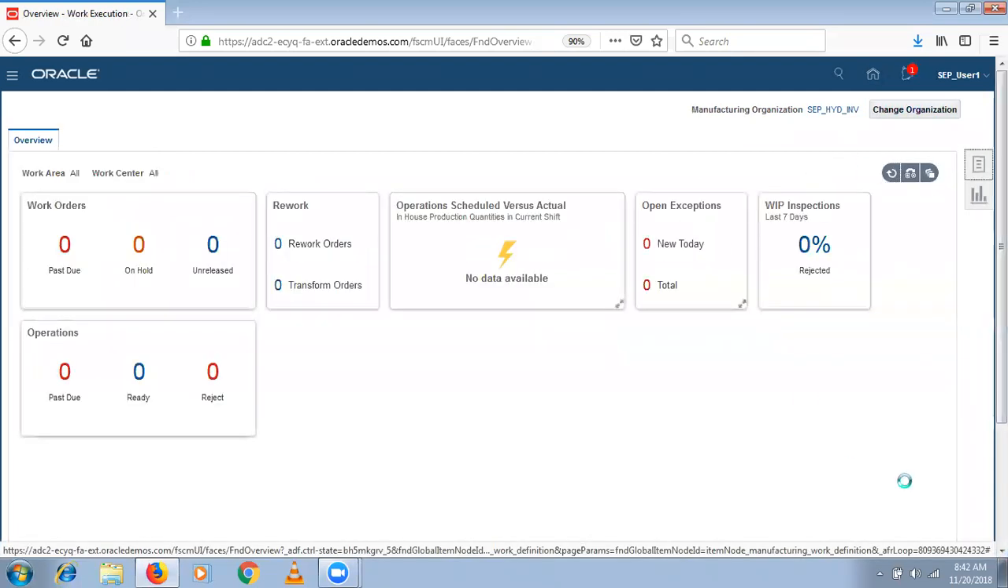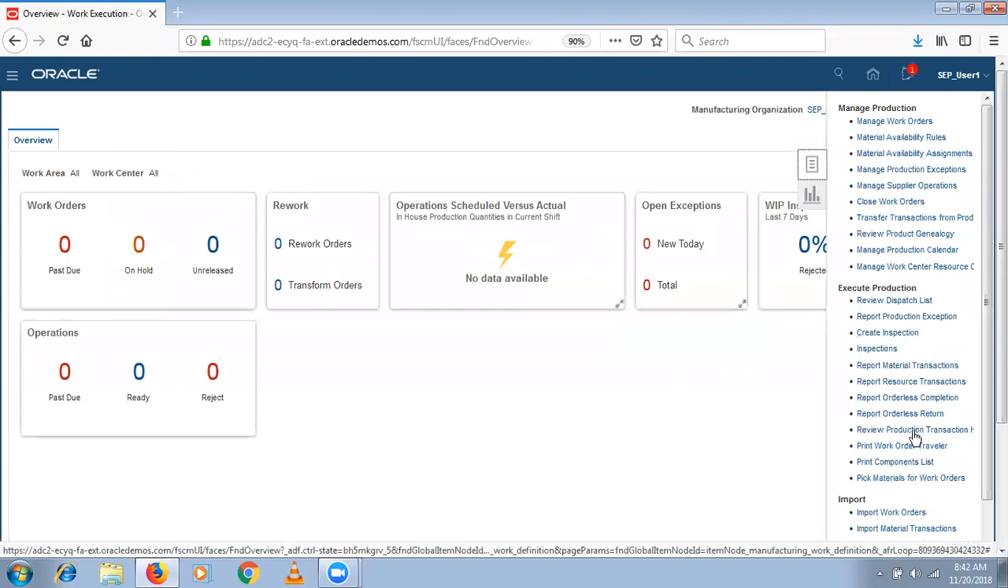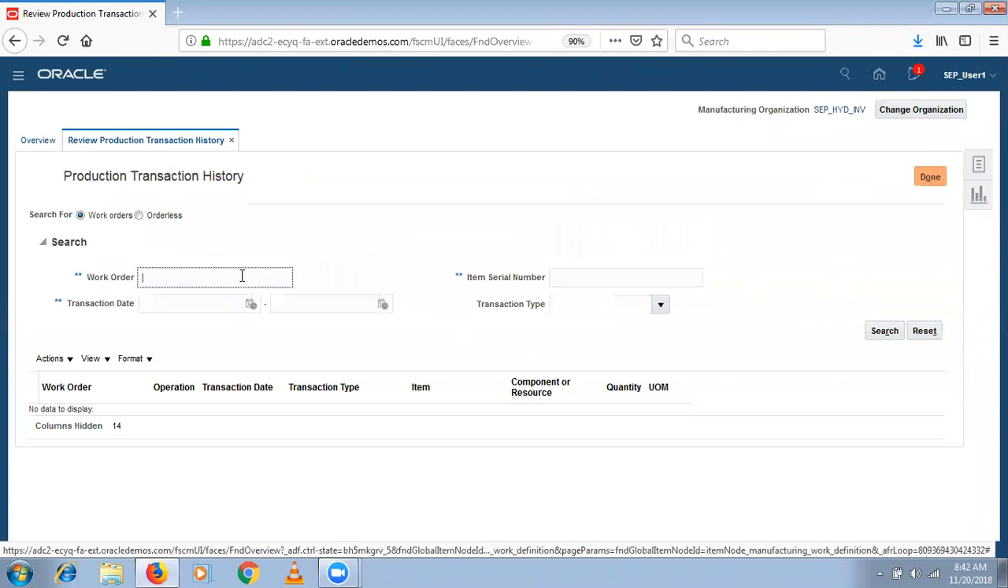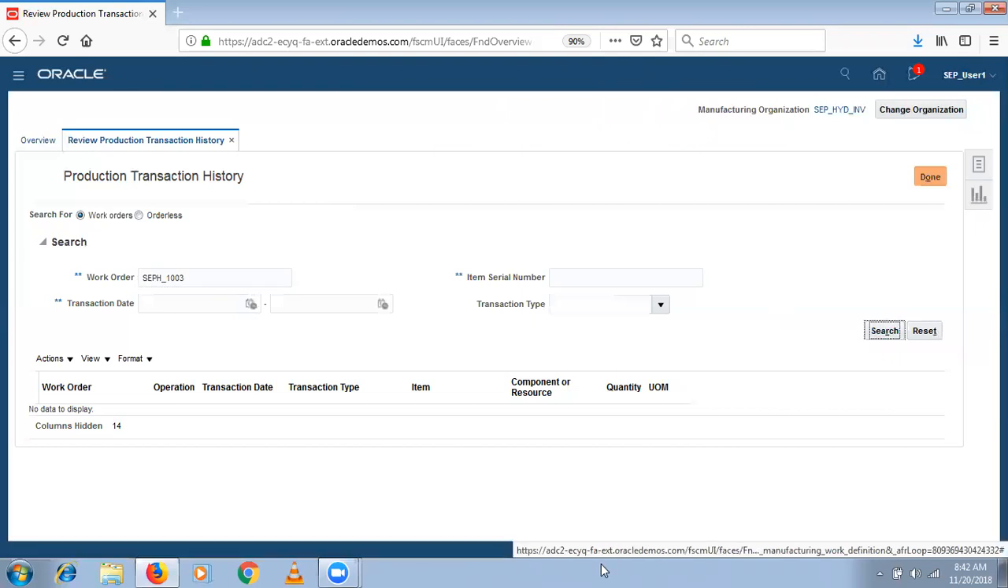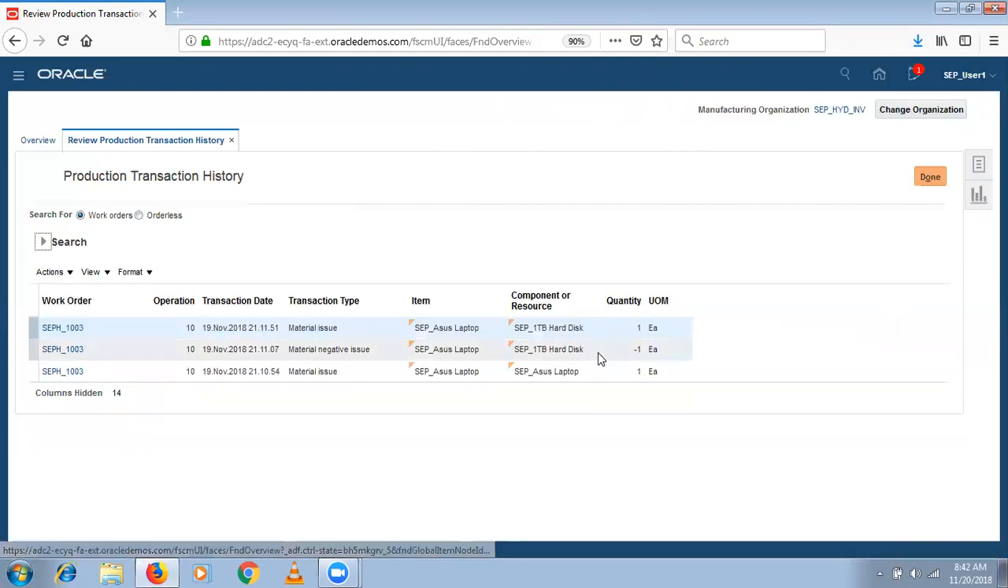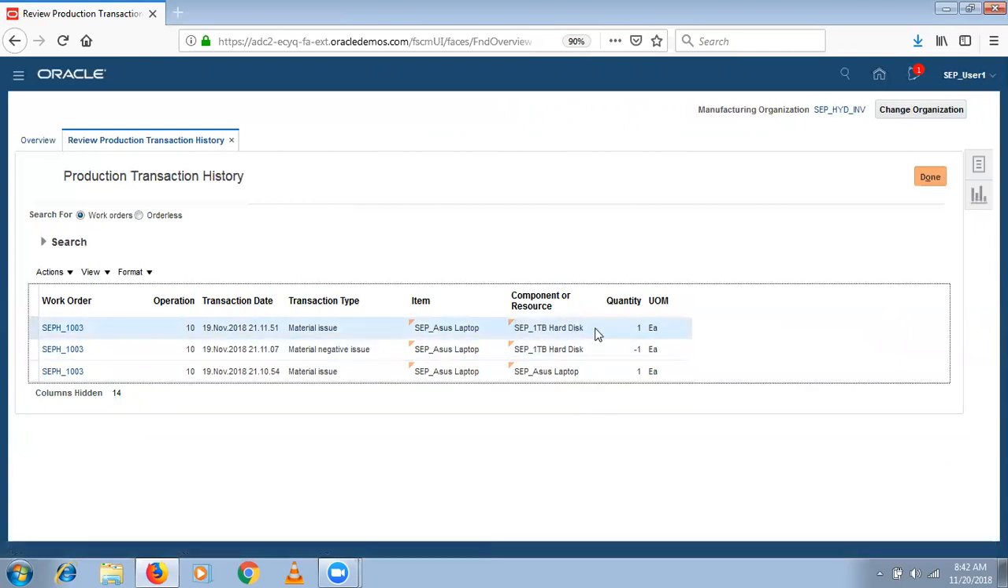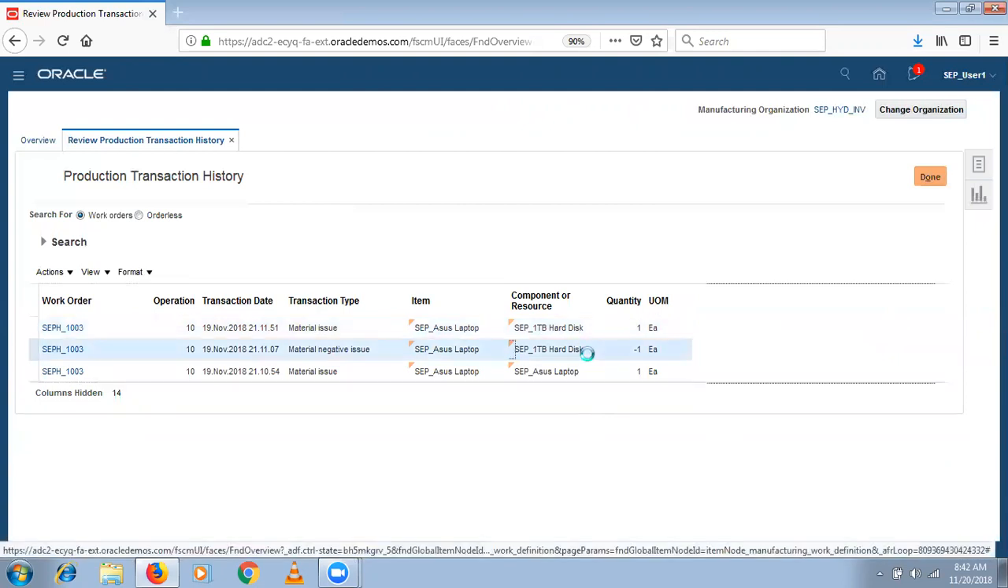Then let's verify the transactions with review production transaction history. SCPH underscore 1004, or 1003, I think. Select search. See, for one hard disk quantity we performed a negative issue, and later we issued one more positive quantity. That means I am replacing the existing quantity. Clear?